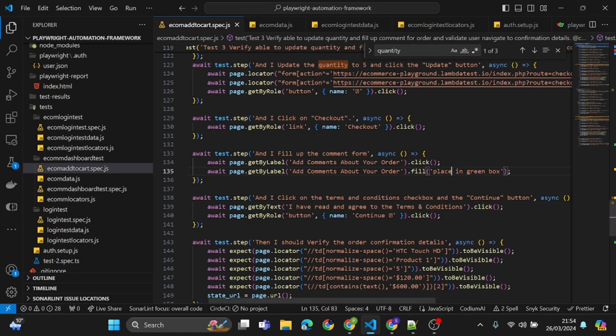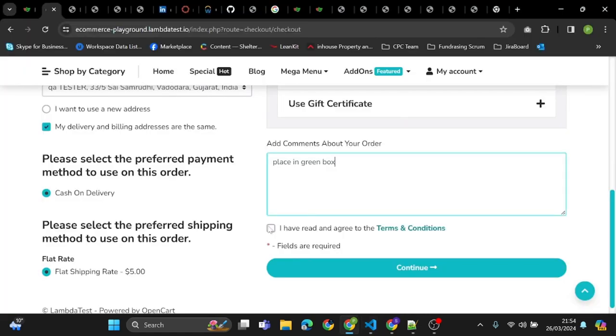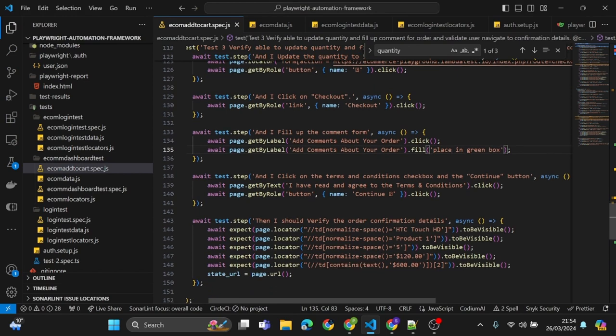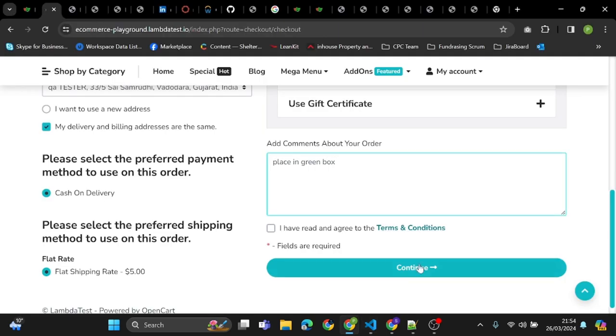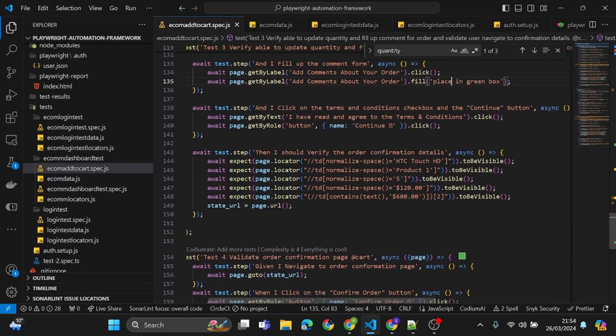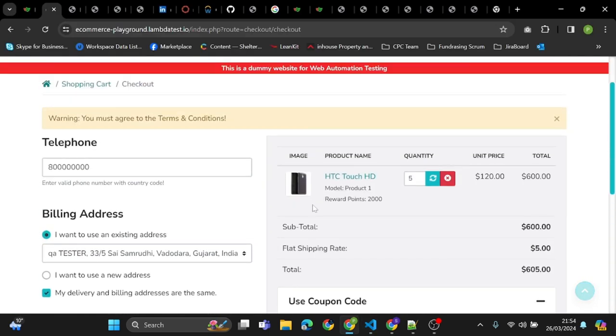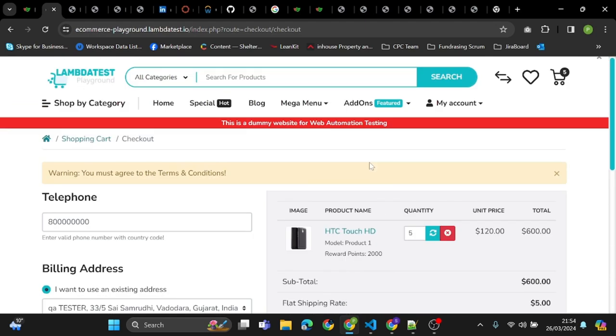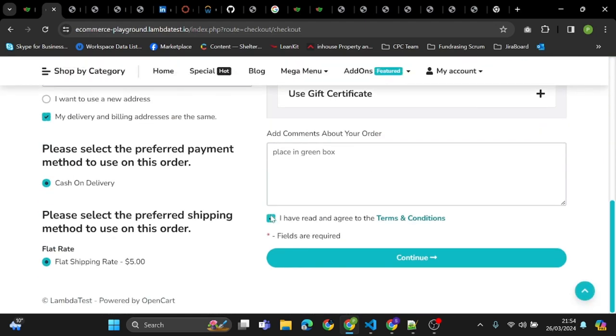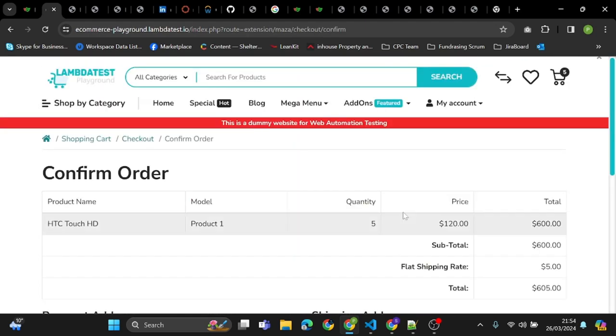Okay, and then I click on the terms and conditions checkbox. So this is my checkbox I'm clicking. Okay, and I click on this continue button. I need to click on terms and conditions, and I click on the continue button.